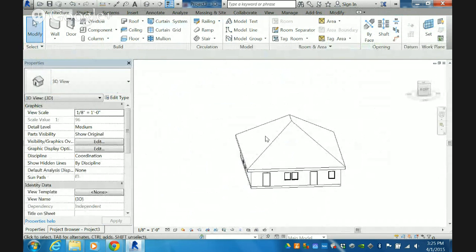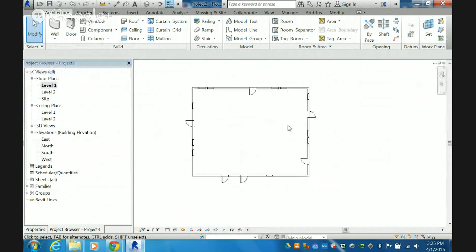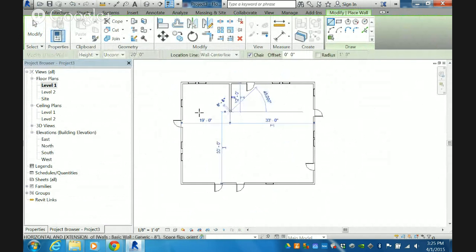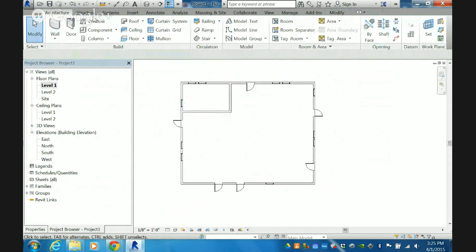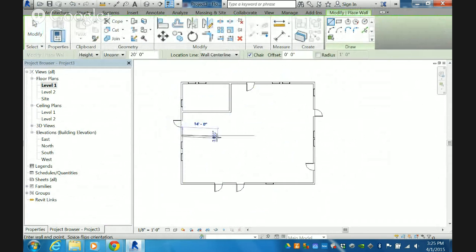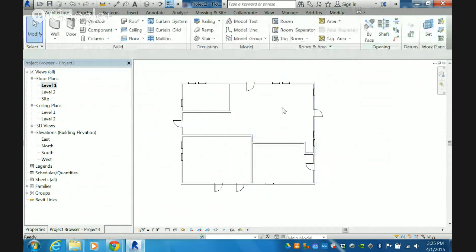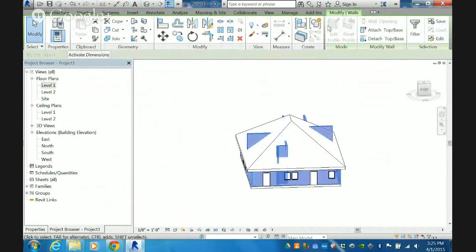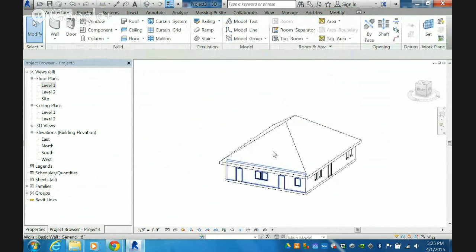Okay, let me do one more thing from the plan side. Just draw some interior walls. We've got some craziness happening here, an issue where all these walls are attached to the roof. Okay, so let's pull this guy apart and see how we can develop one of these views.